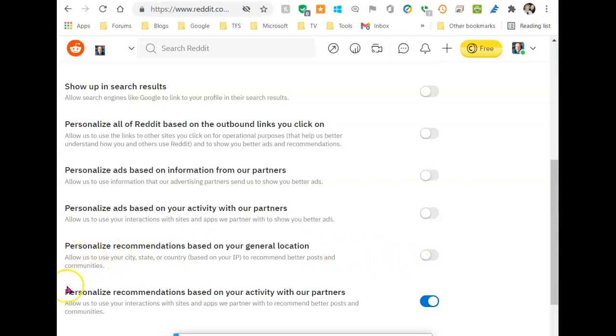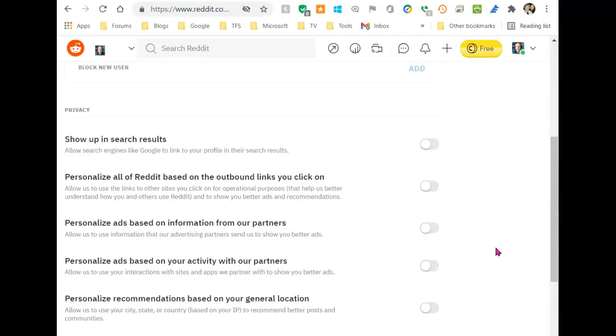Last but not least, personalize recommendation based on your activity with our partners. And that will make things a whole lot more private if you're using Reddit.